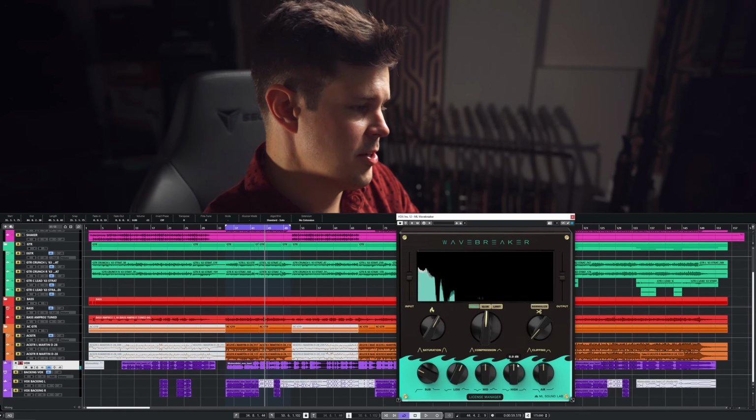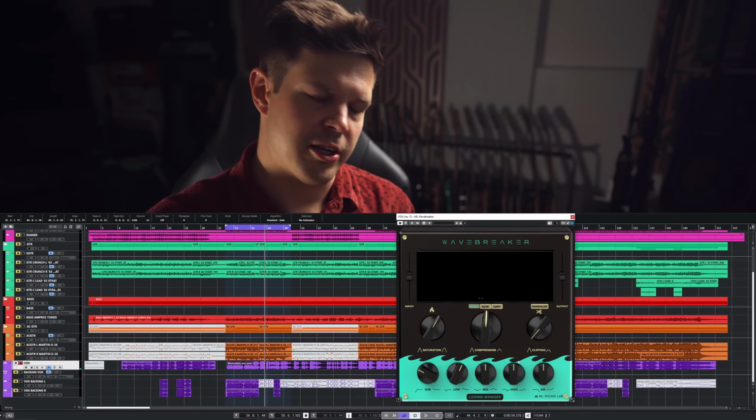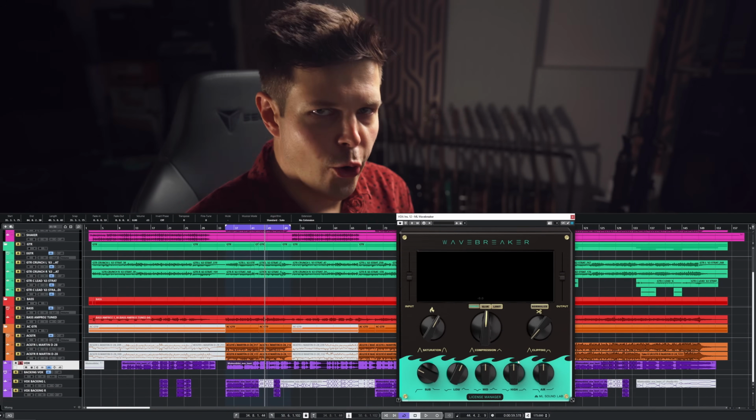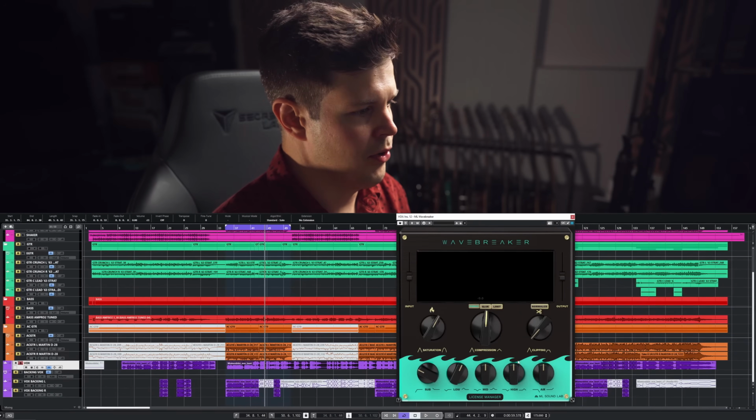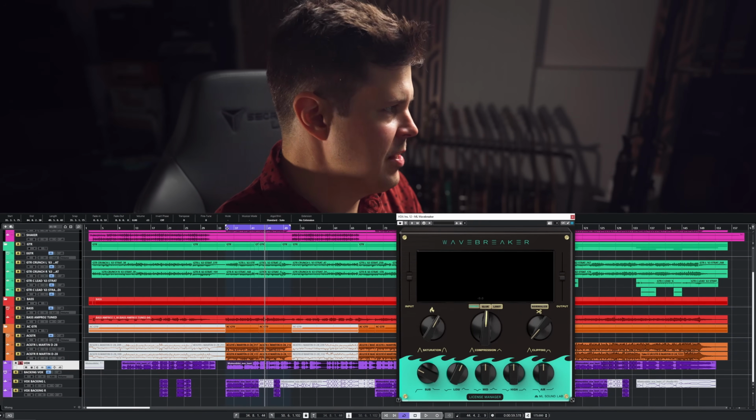That's pretty much perfect. So once again, now the low end is in control, but we're not losing all of the depth and warmth in this voice. How about the mid knob?